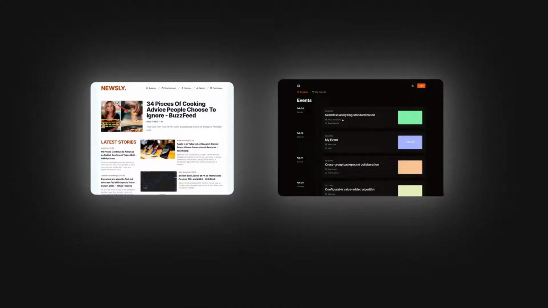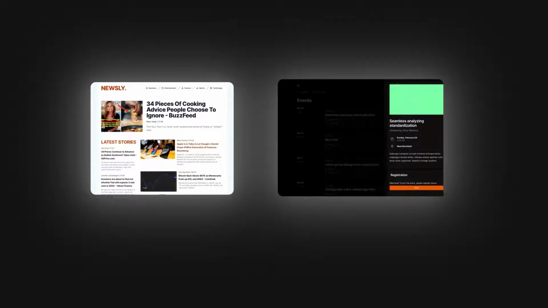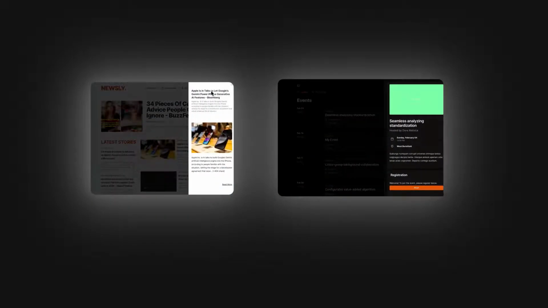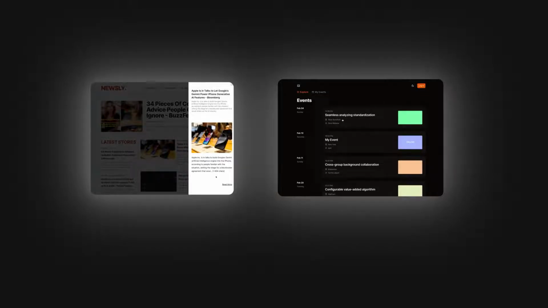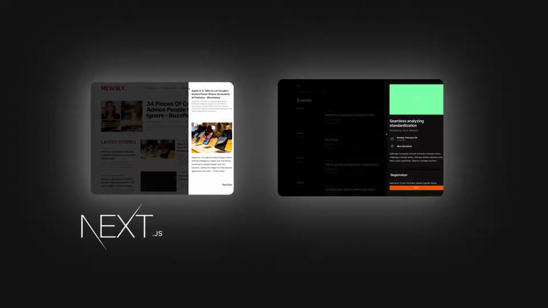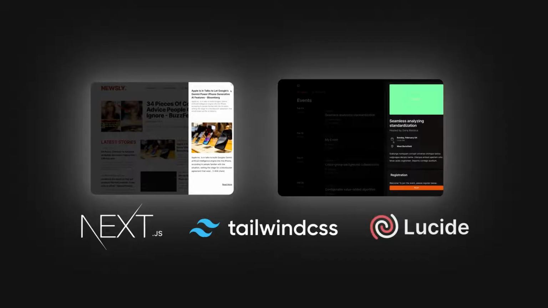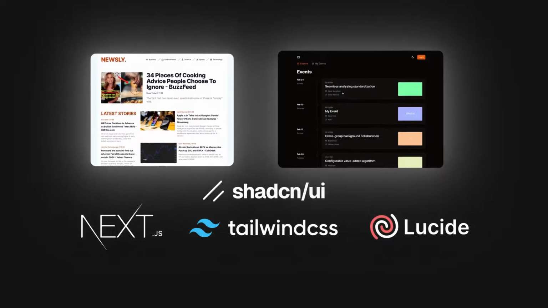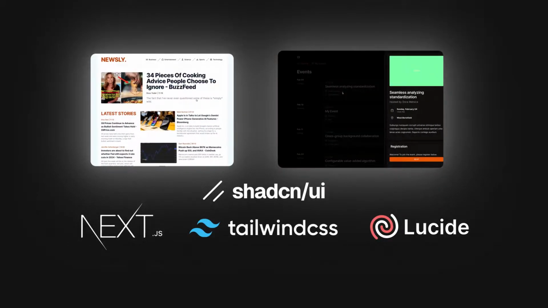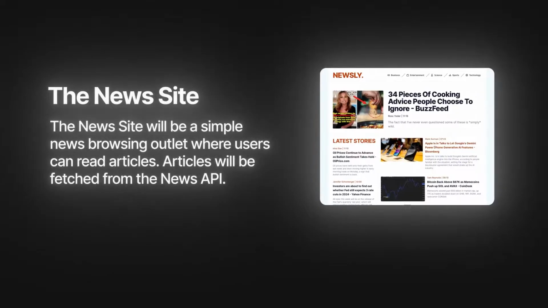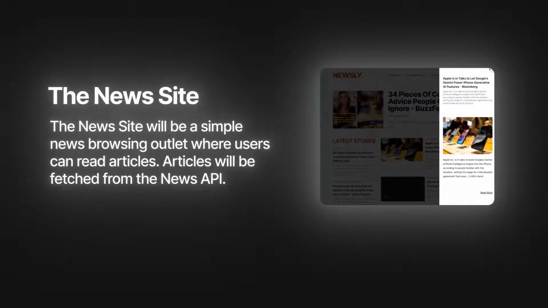You're going to build 2 projects in the course, a news site and an event management application. Both applications will be accessible, responsive, and well-styled, and you can showcase them in your portfolio. You'll use Next.js, TailwindCSS, and Lucide Dev, along with shadcn UI, of course, to build the applications. The news site will be a simple news browsing outlet where users can read articles. Articles will be fetched from the newsapi.org site.